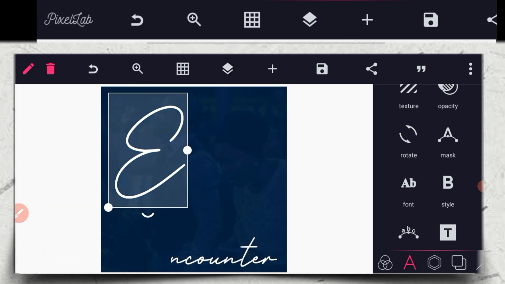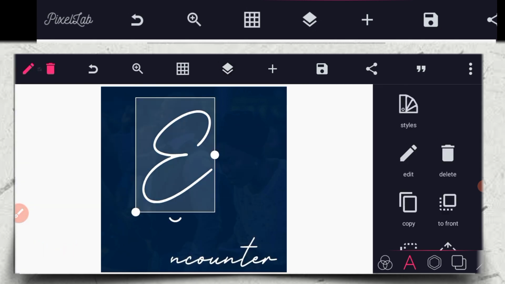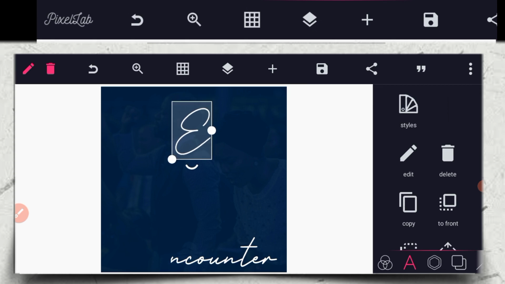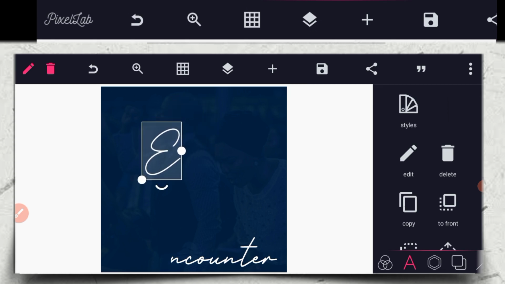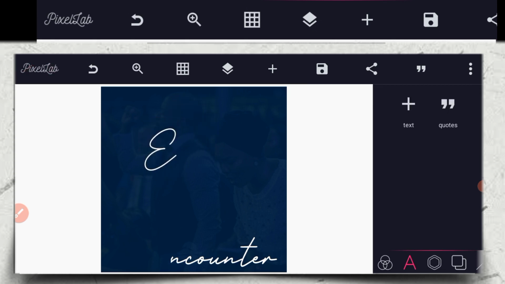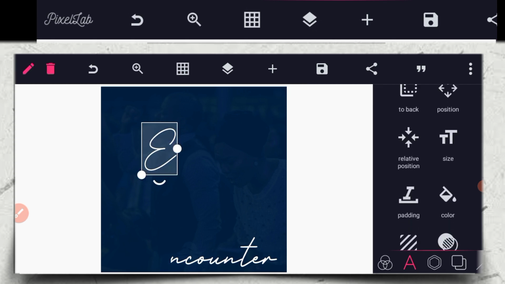Let me bring out this one, then let me reduce this one a little bit. It's cool. Just place it somewhere around here. Good. Now you change the color. How am I going to do it? You go to your color.